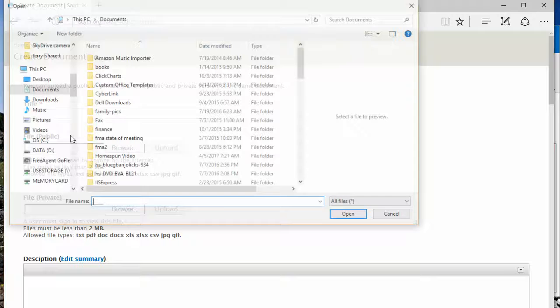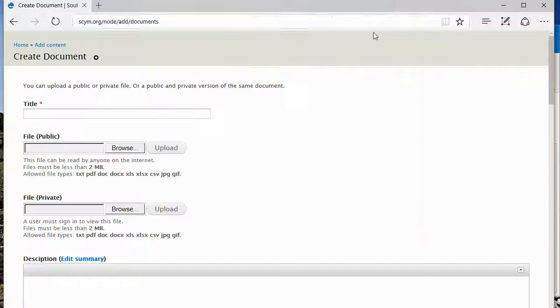You can upload the file to a public area or a private area. Most of our documents will be public. Occasionally you may find some document that has confidential information that you don't want random web robots scanning all the time. But mostly we let them be public if we can.